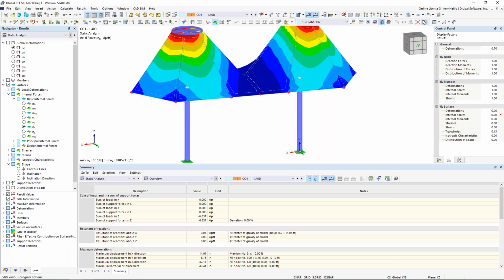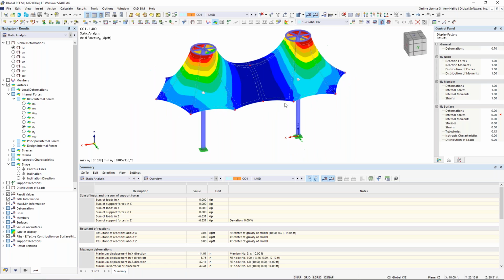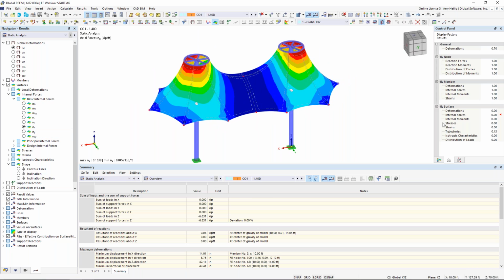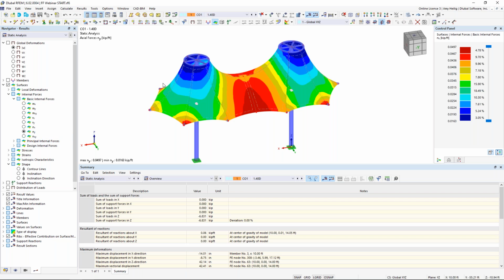So what we can do here is to view the initial state or the deformed state, doesn't matter. We can view the NX forces based on our color panel here. We can view the NY forces. This is what we would want to compare, of course, to our manufacturer's limits.